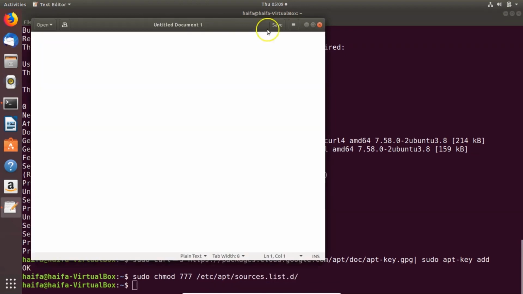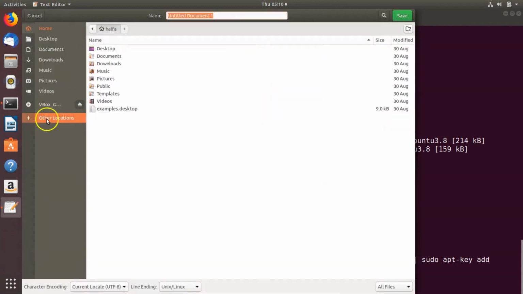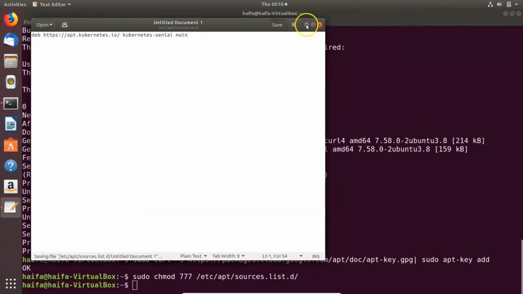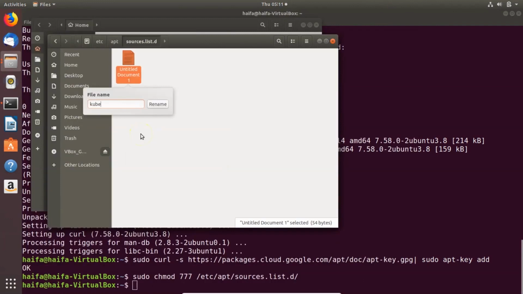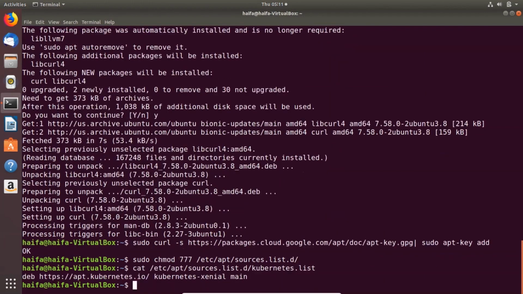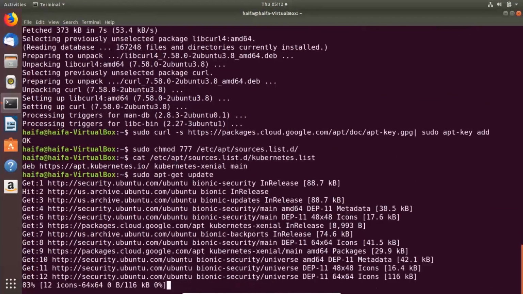Now, let's go ahead and save this file in that location. First, we have to enter this command into the file. This is a URL. Save as. So we have to save it in this location. Let's rename this to kubernetes.list. Now let's see. Okay, so here it is. Now, moving forward. Now we have to check for any updates available.